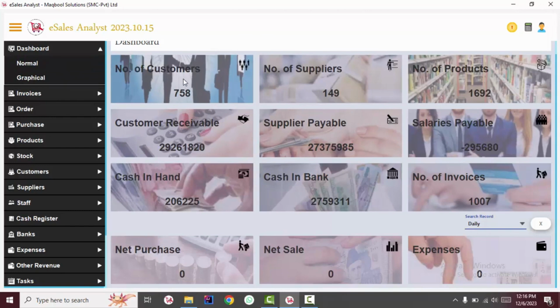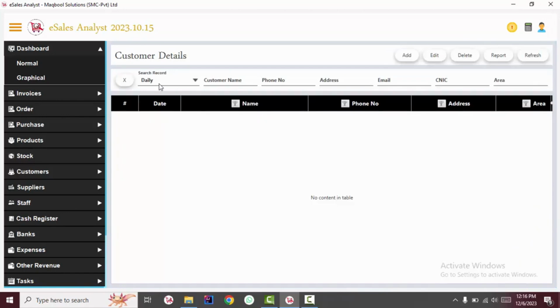1. Number of customers. This section shows the total number of customers registered in your software. Customers are classified into two types. Open market customers: these are walk-in customers who purchase without registration. Registered customers: these customers have ledgers maintained in the system, and yes, you can also give them credit. Want to see full details? Just double-click and everything will be in front of you.